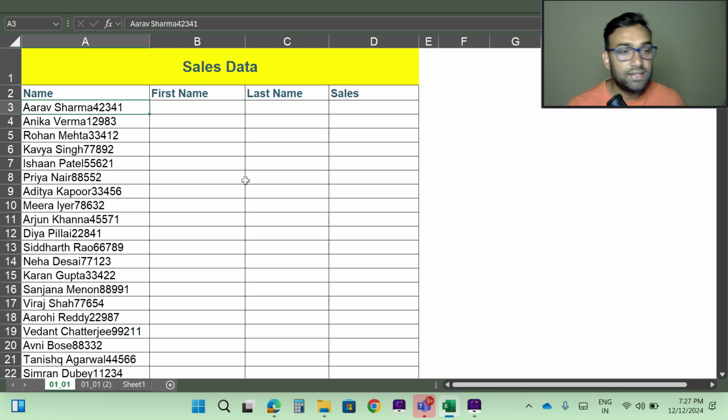Suppose here it is clear that the first name is there, last name is there, and it may be a salary, it may be sales. As I have taken the sales data, I would say it's sales data per day. Okay, so now I want to split all the things like first name, last name, and the sales into different columns. I want to mention that thing.